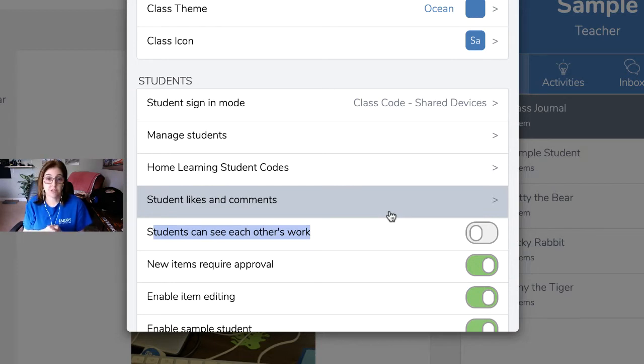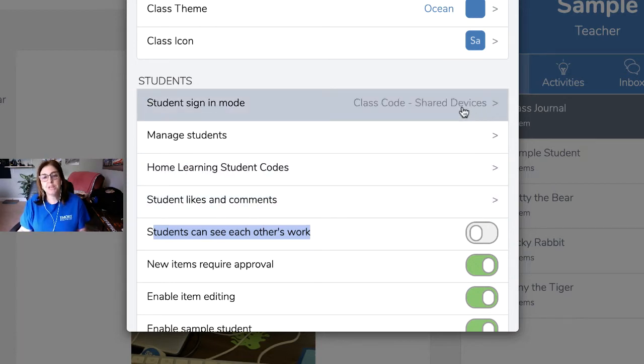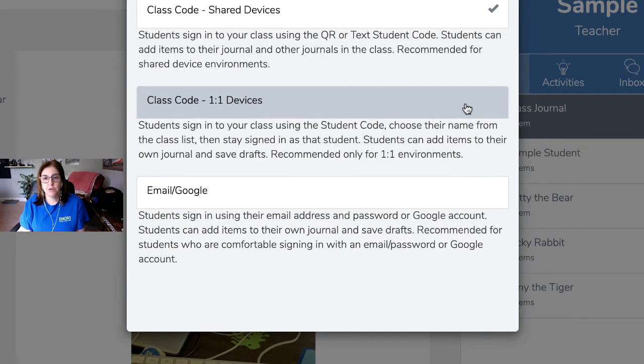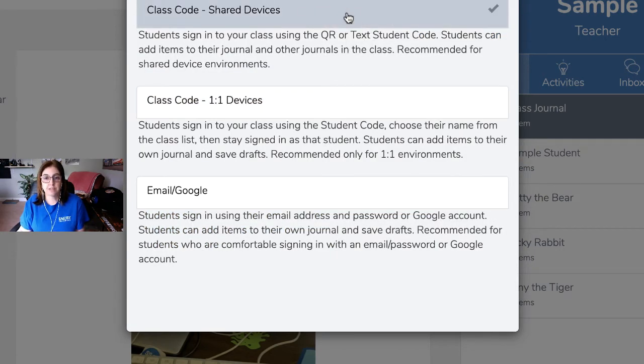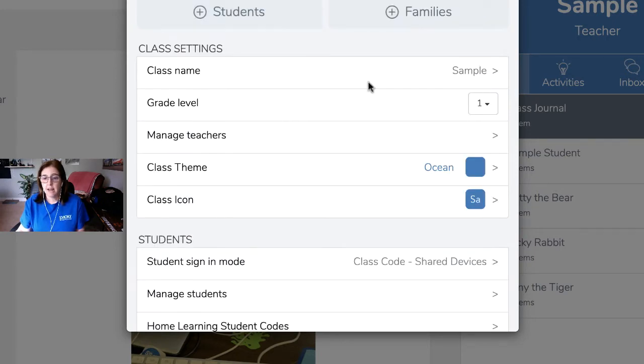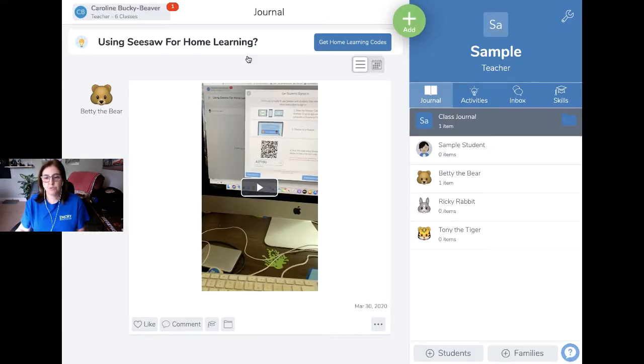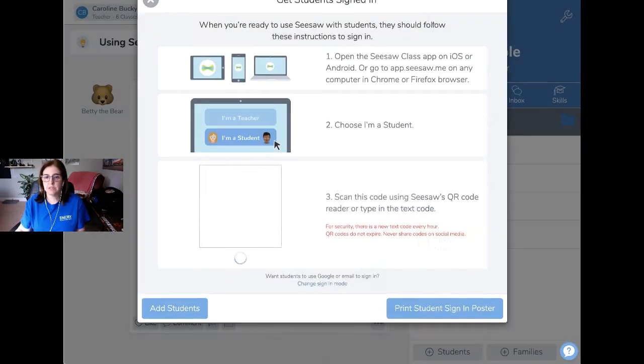no matter which way you are using Seesaw Classroom. So if we're taking a look at our student sign-in mode, and currently I have it set to class code shared devices, I want to walk you through and show you the difference between what it looks like as we would normally do it in school versus our option number one. So right now I have it set to class code shared devices, and as you're probably used to, I'm going to go to students and skip this.